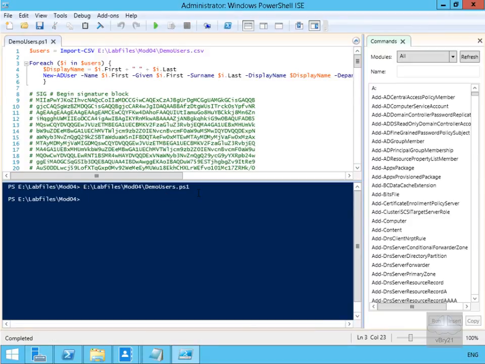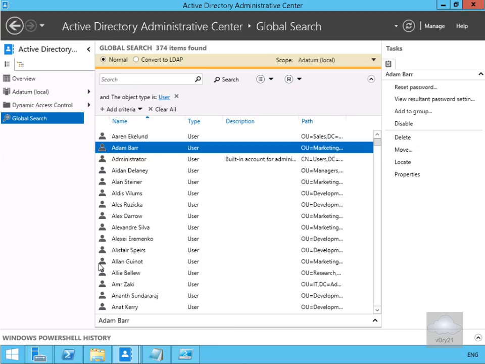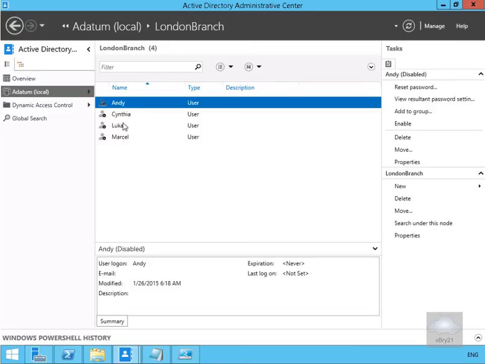Now the script's run, the last thing to do is verify that these users have actually been created. So we'll come into our Active Directory Administrative Center, come up to adatum, and then look for London Branch. And we can see the 4 users. Now notice that the users have been created disabled, and the reason is that no password was set during creation.